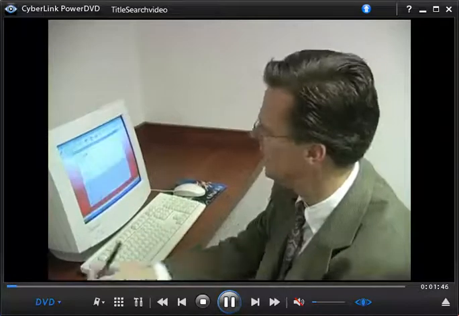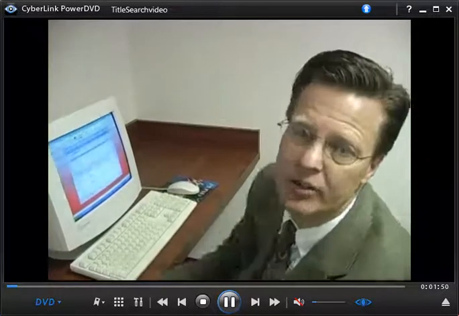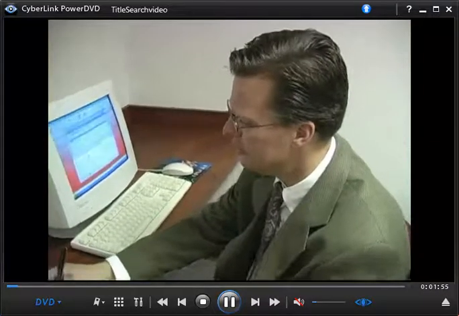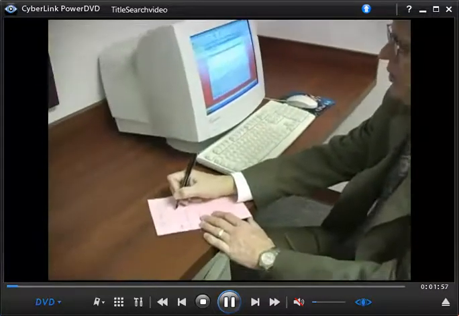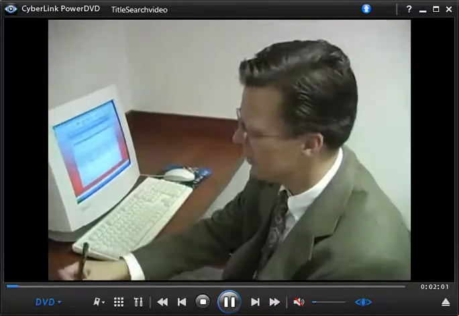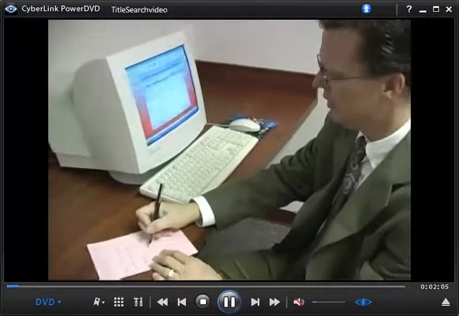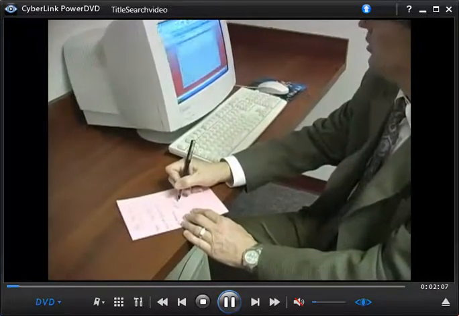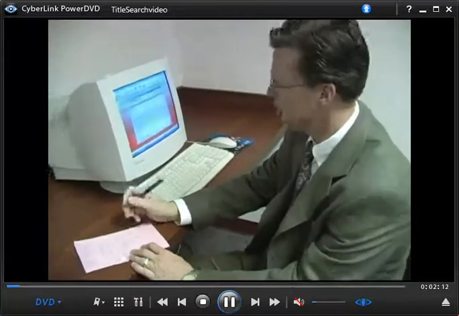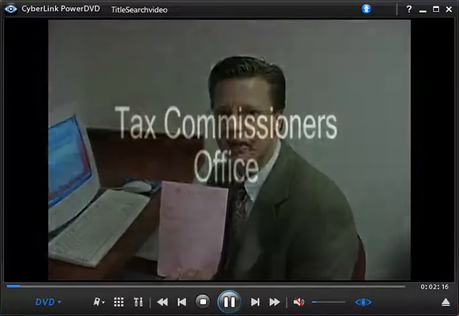It says here the account number is WN03-A-069. Now we want to get the owner's name and any deed references they may have on file. The owner's name, they say, is Jason Edwards. And the deed references are 585, page 82, 572, page 31, and 435, page 2. That's all the information we need to receive from the Tax Assessor's Office.